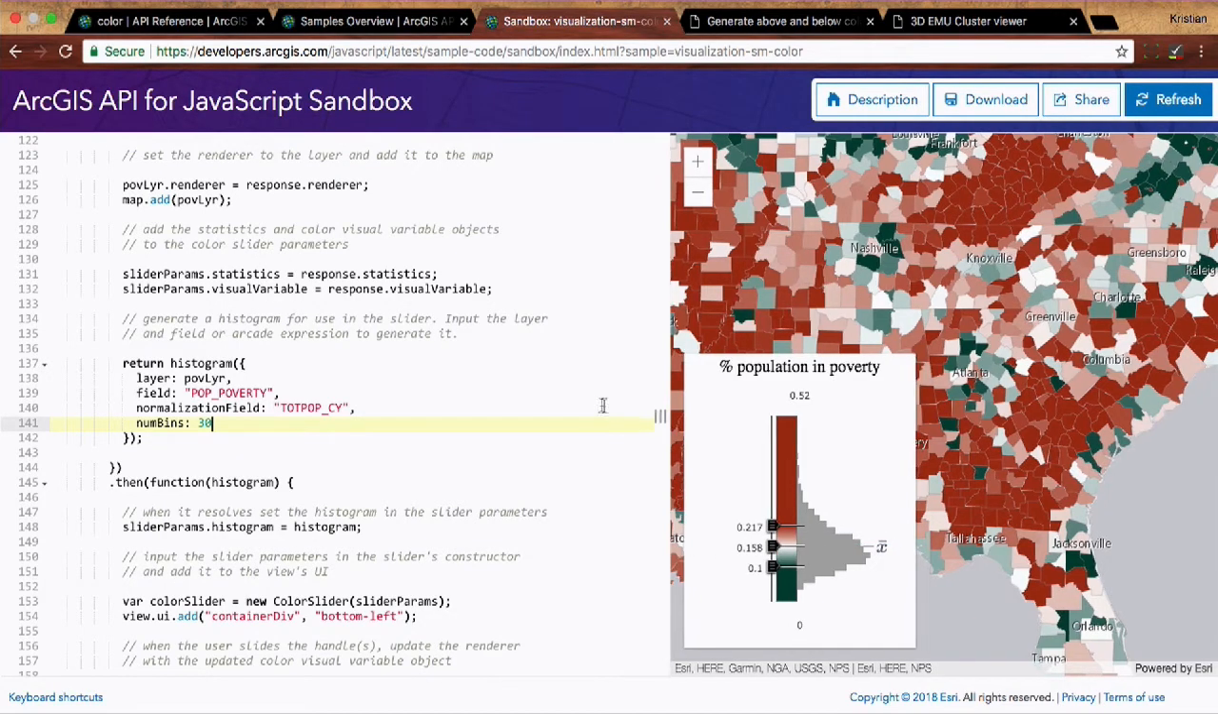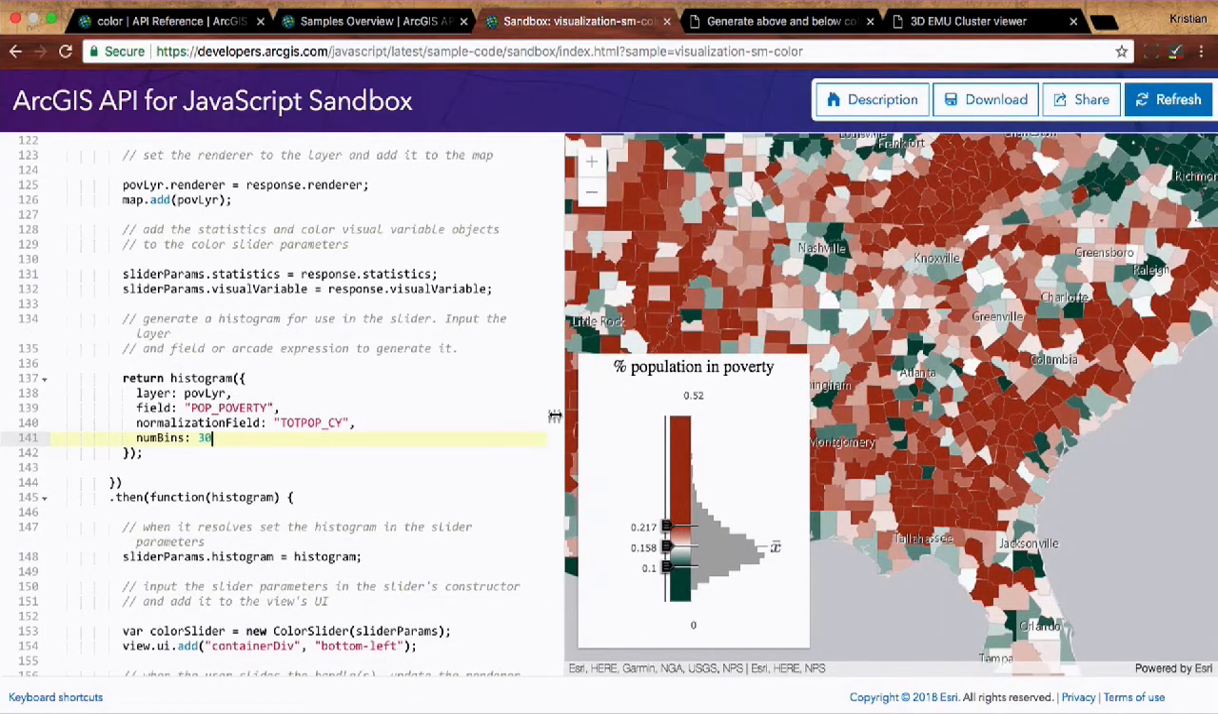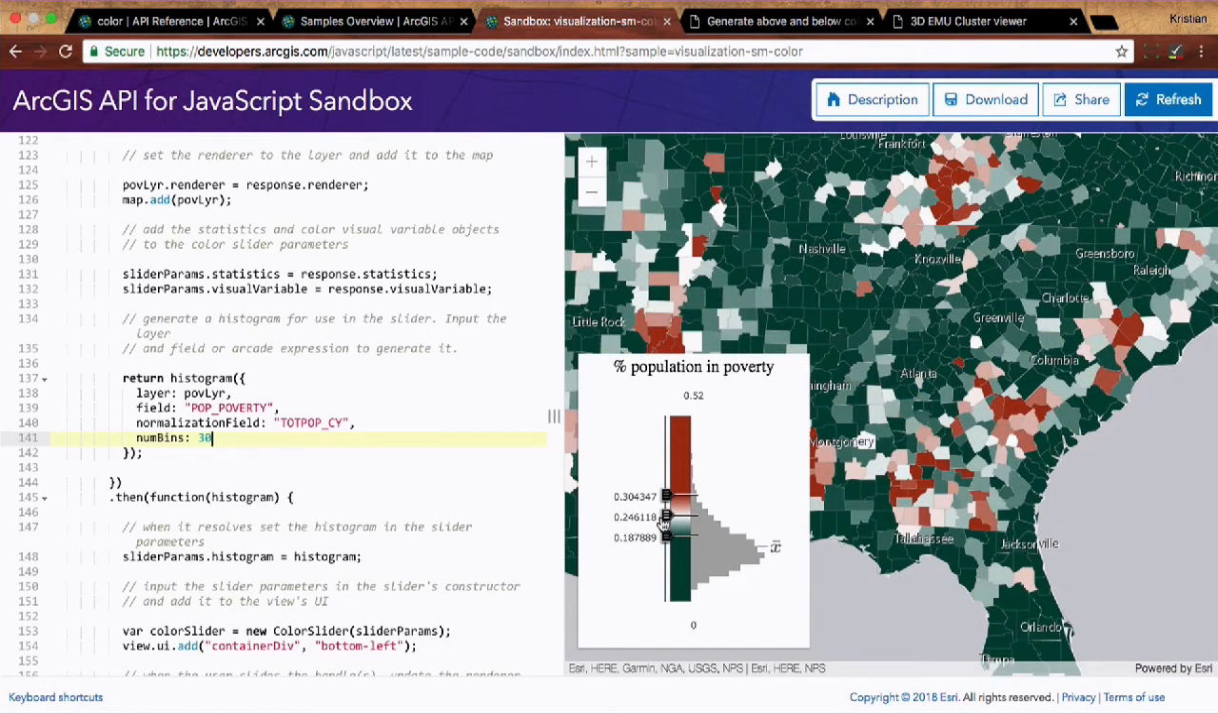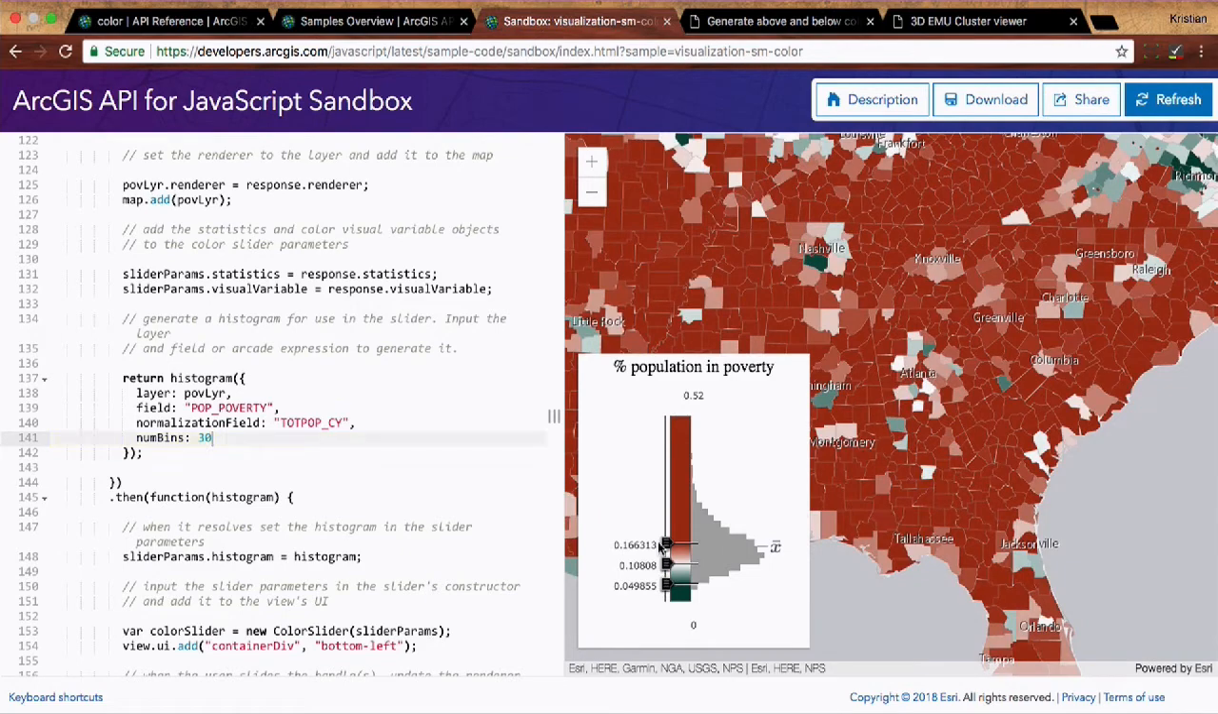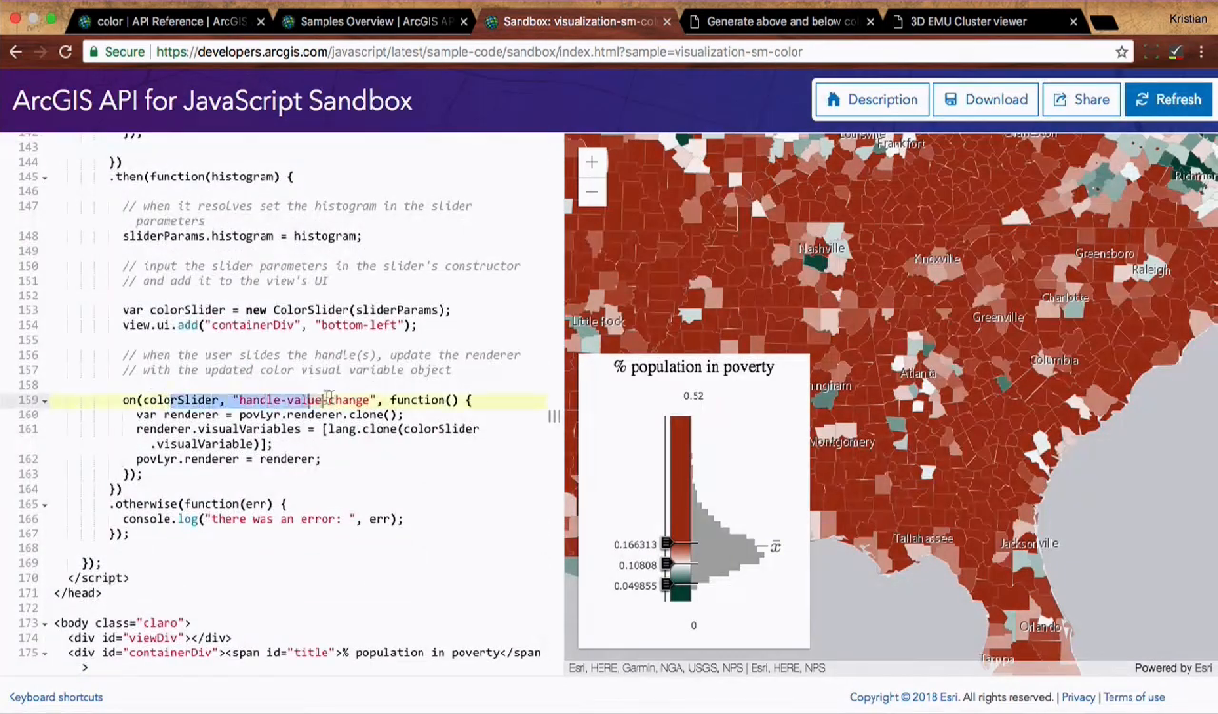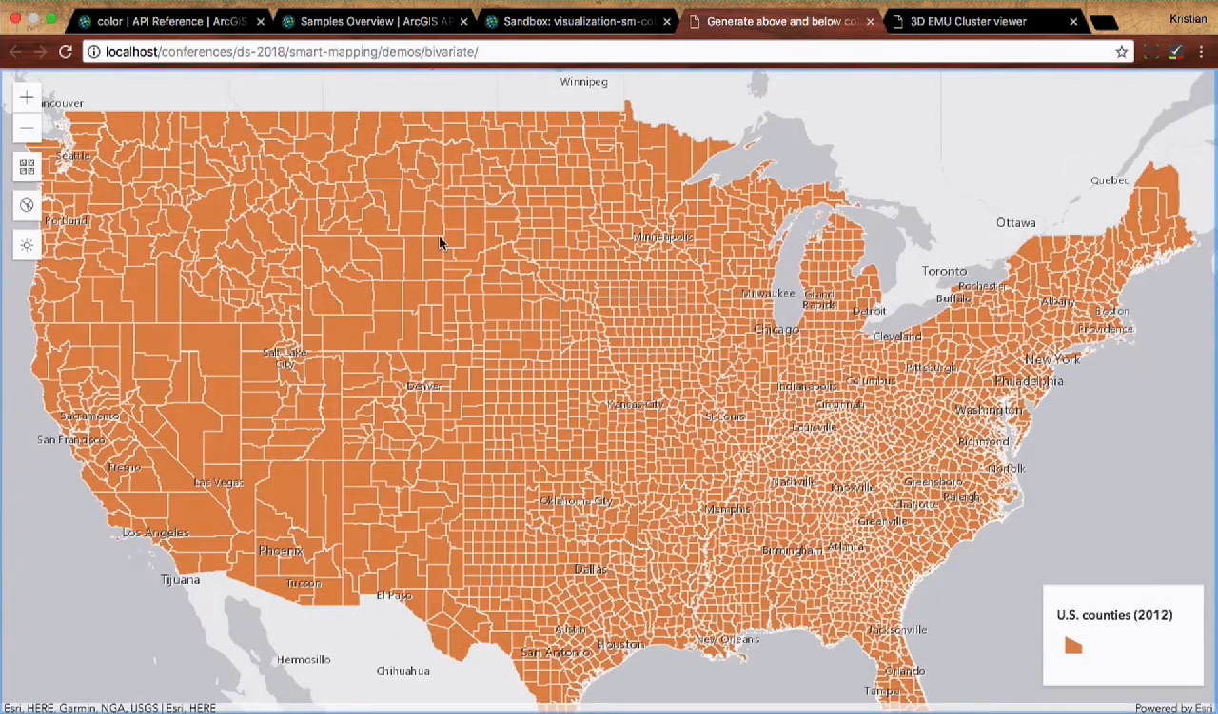And the slider widgets, you have 3 widgets that we currently support. There's the color slider, which is this one, a size slider, and then one that's called the univariate color size slider. And the reason why we call it that is because it's really intended to work for both color and size on the same variable. But as you move the slider, the visualization will automatically update. And you do that by listening on this event, clone your render, and set the new visual variable on the updated slider. So let's take a look at this application.